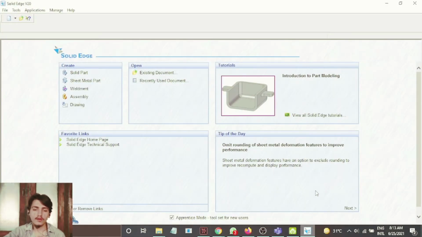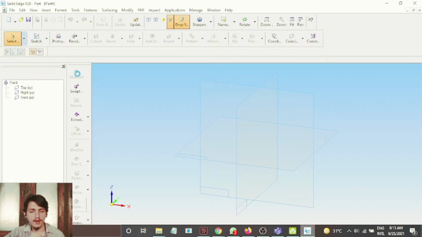Today we are going to work on Solid Edge V20 software. I'm going to make a 3-pipe junction. Click on the solid part. The solid part interface appears.